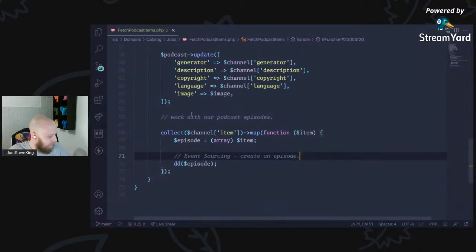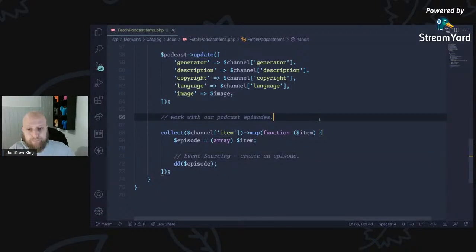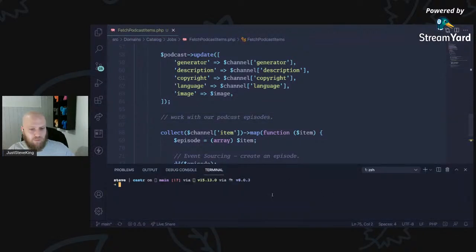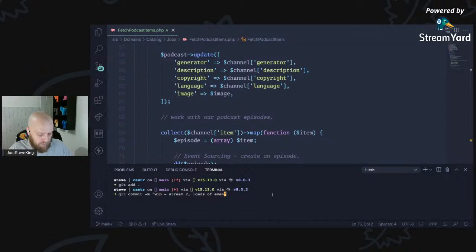So it is almost 10 o'clock here in the UK. I've done quite a lot. I might call it a day. I'm probably going to pick this up again on Tuesday next week, episode 3. So git add, we're just going to do a nasty old work in progress commit. Stream 2. Load of event sourcing and DTOs and jobs for working with podcasts and episodes.